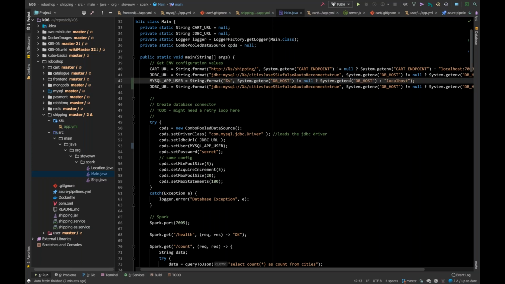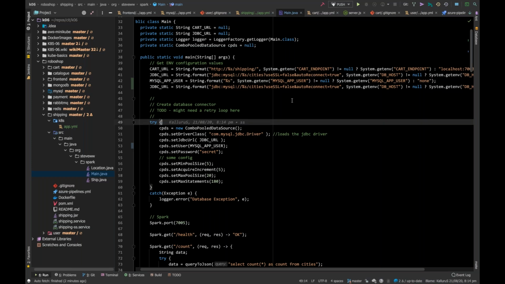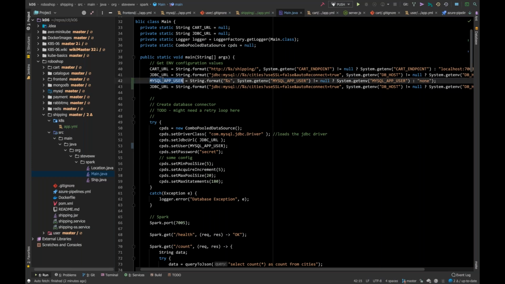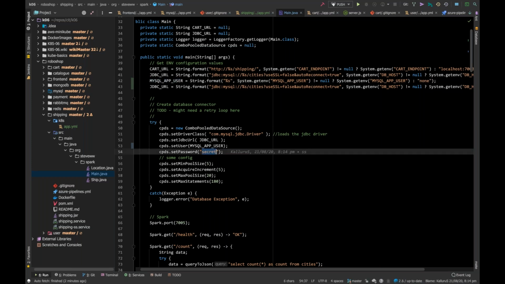Is a %, and the system environment variable is MYSQL_APP_USER. And if it is null, MYSQL_APP_USER is equal to null, or none, basically. Okay, so the same way, MYSQL_APP_PASS now.